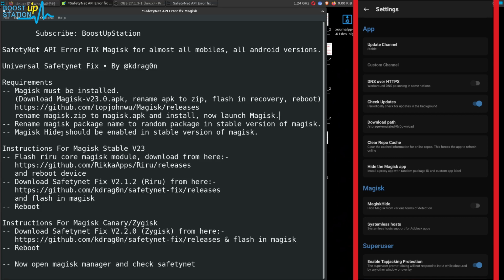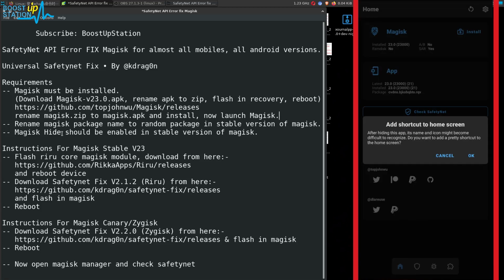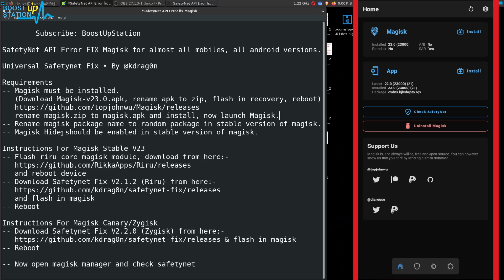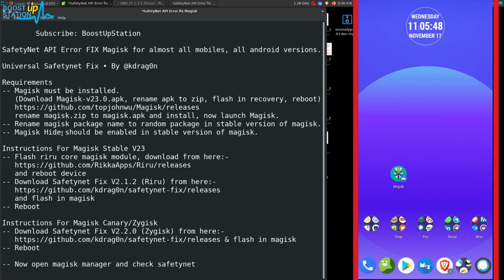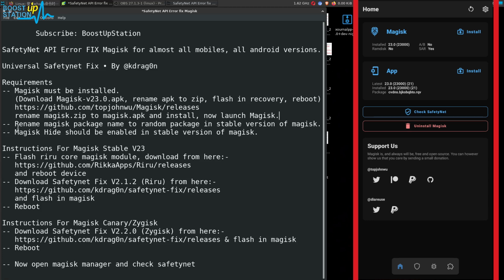Now wait, it will download some files from the internet and it will relaunch it. Now let us add a shortcut to the home screen. Click on add automatically and here we have Magisk. Launch it. Now we have successfully renamed the Magisk package name.